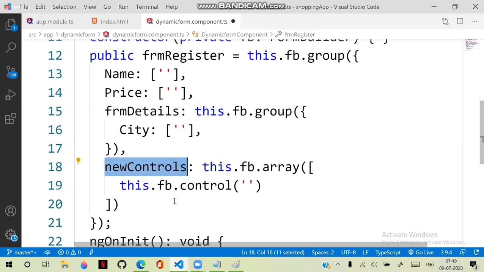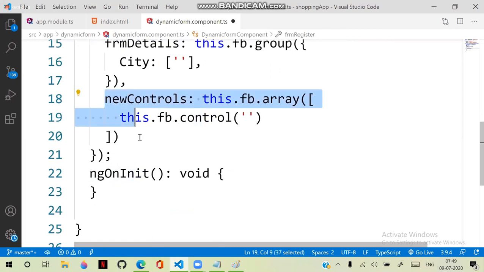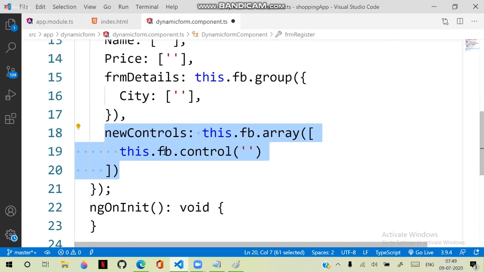Now here one problem is there. Observe carefully in this approach: newControls is a property, and this property is present inside this frmRegister. So we cannot access it directly outside. If you cannot access it directly outside, how will you add members into it? How do we remove members from it? A property is available, but that property is not global, so we cannot get or set values into the property.